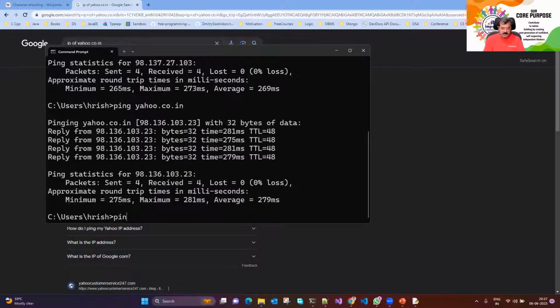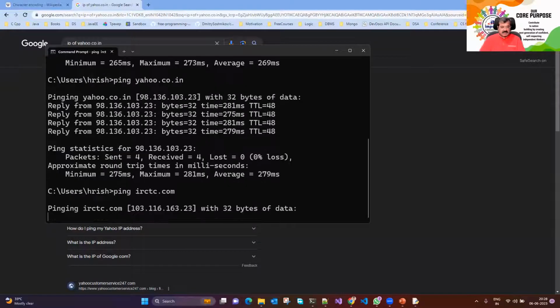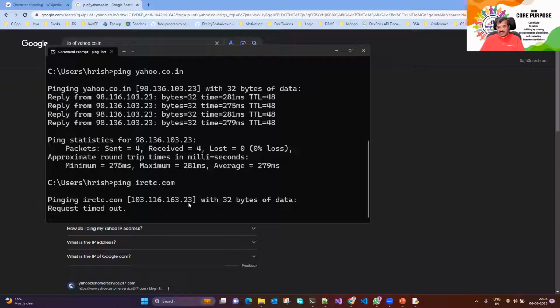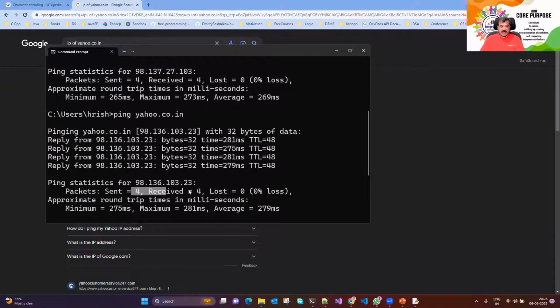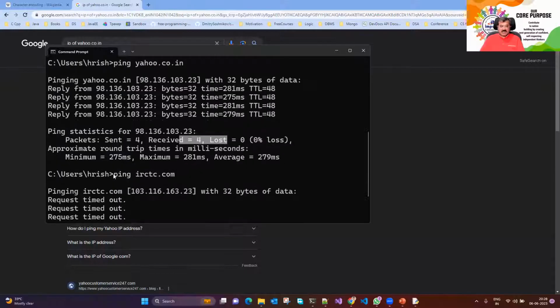Like if I say ping irctc.com, railway reservation, it says okay, this is an IP address for railway, 103.111.163 and so on. So these could be the domain names. These domains are hosted on this particular location. So that is identifying that machine, the server on the World Wide Web where the site is located. And it says request timed out. Currently the site is down, it looks like. So it says 4 packets sent and lost all 4 packets, 100% loss. Whereas over here we had sent 4 packets and received the 4 packets. That means successful. The average time that was required is 275 milliseconds and so on.